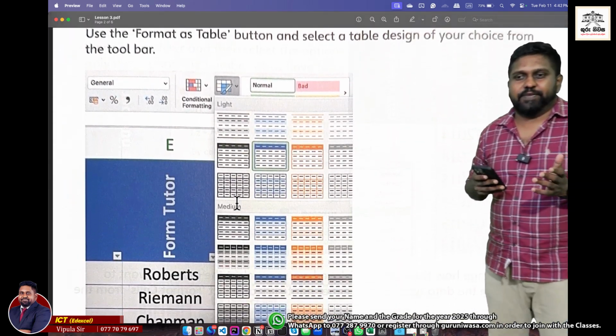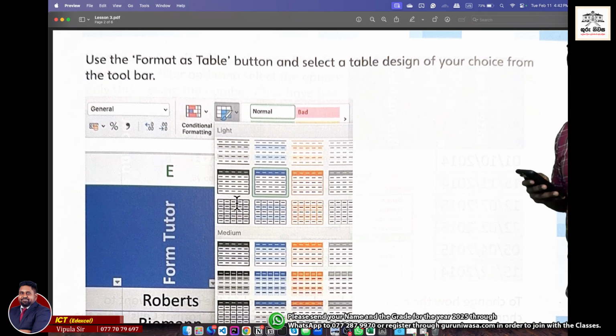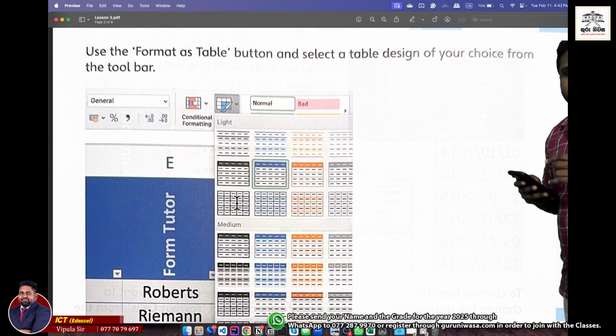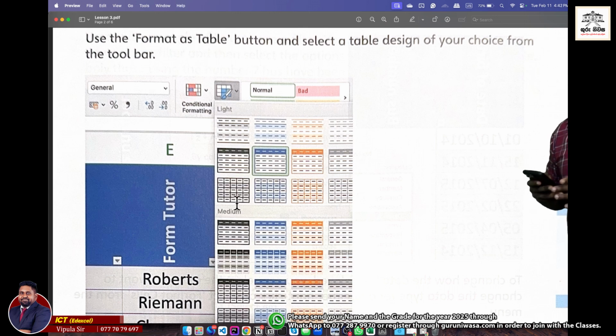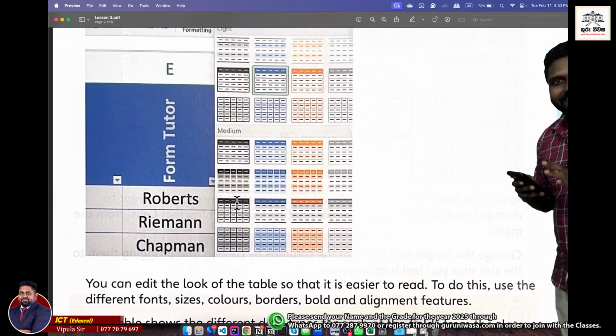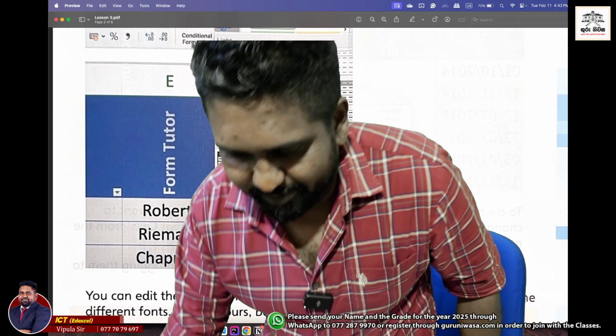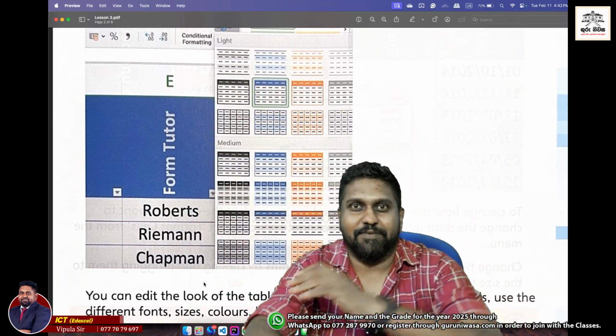Okay, now we are going to learn about the options we have. This format as a table button actually gives you a couple of options to format your data table. Okay, now we'll jump into this and let's see how it goes. So let me switch to the desktop view back again.